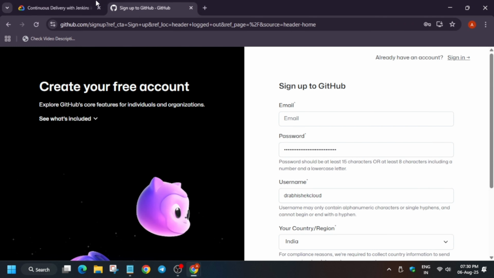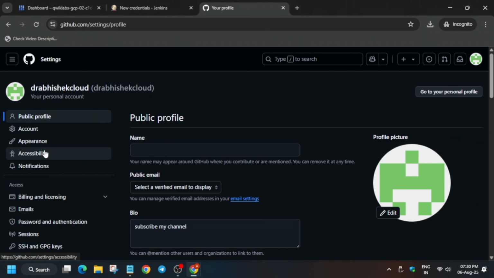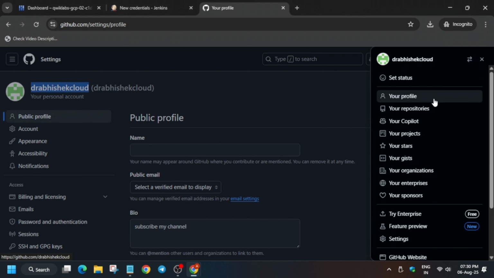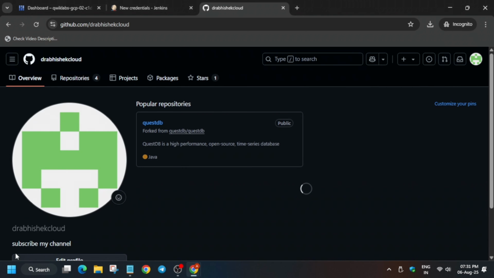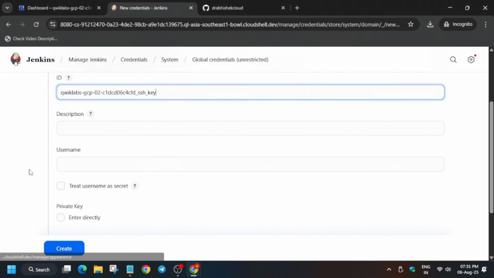For username, you have to come back to your GitHub repo, and this is your username on the top, whatever it is showing. If you are unable to find it, you can click on the public profile and from here you can copy it. Or another way is that you have to open your profile like this and then you can open it and copy it from here.